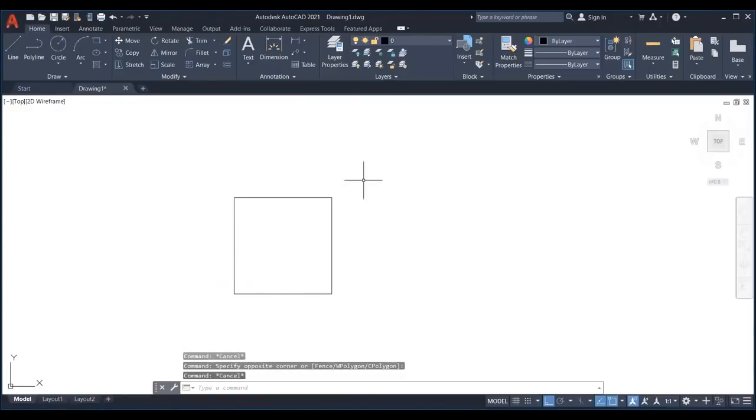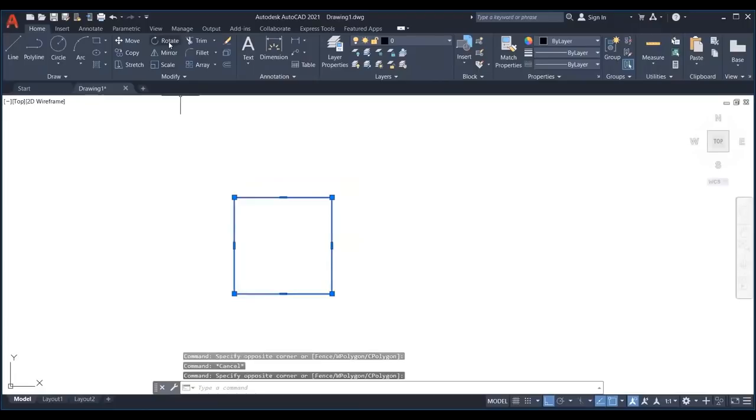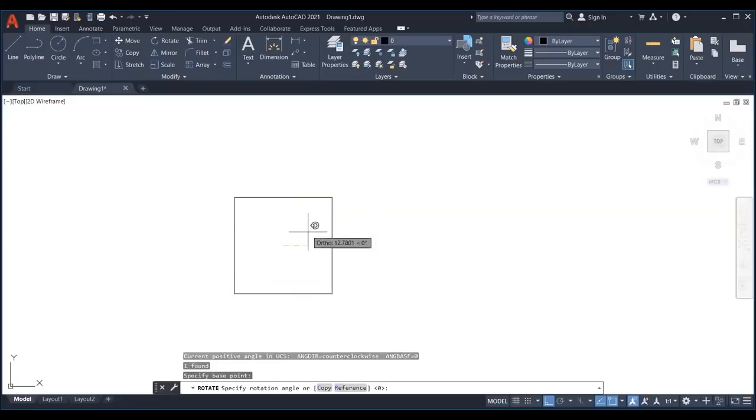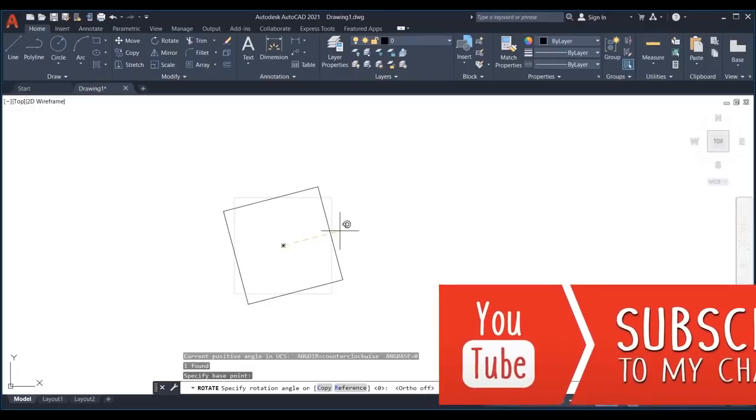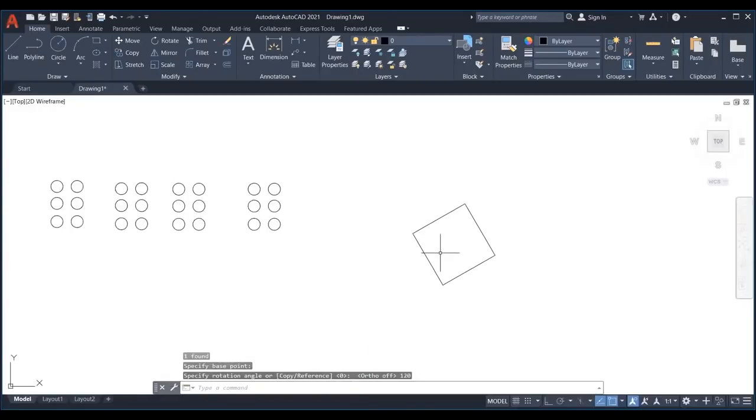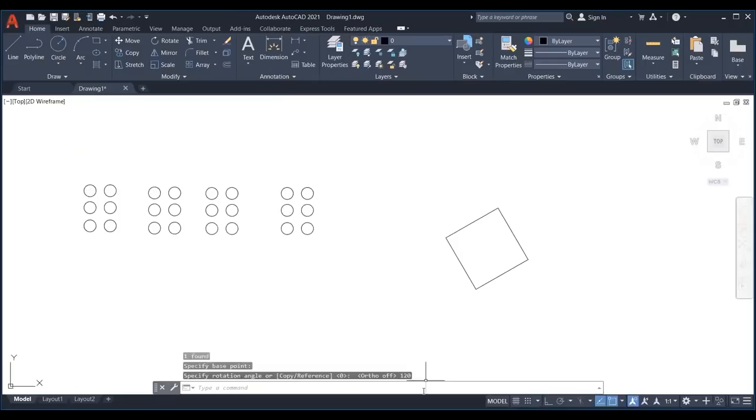To rotate it, we need to select the square. After that, we need to click on the rotate icon or provide the command R. Then specify the base point. And lastly, specify the rotation angle, positive angle for anti-clockwise rotation and negative angle for clockwise rotation, and hit enter. This is the way we use move, copy and rotate commands.